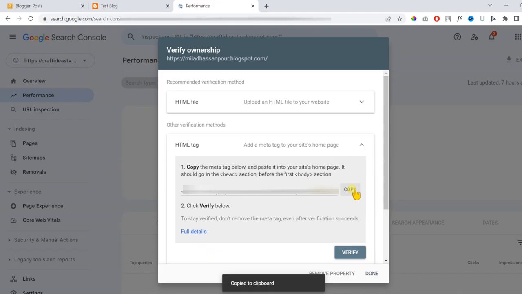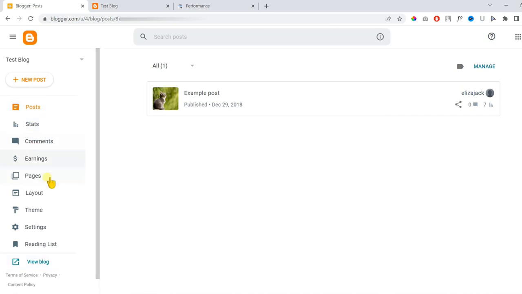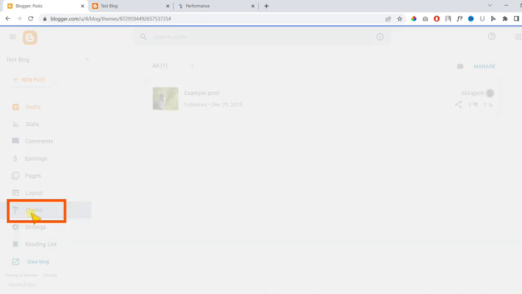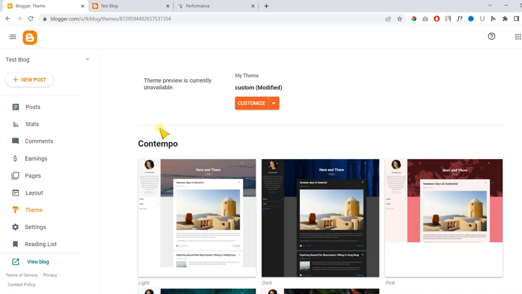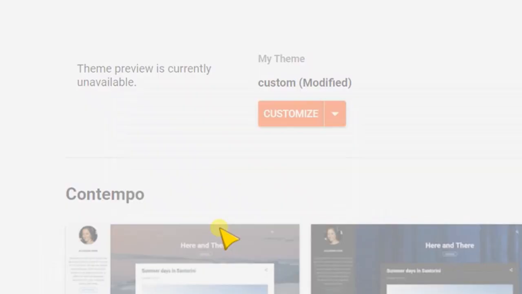You need to copy the tag and paste it in your Blogger blog header section before the closing head tag. Go into the theme, then customize and then edit HTML.